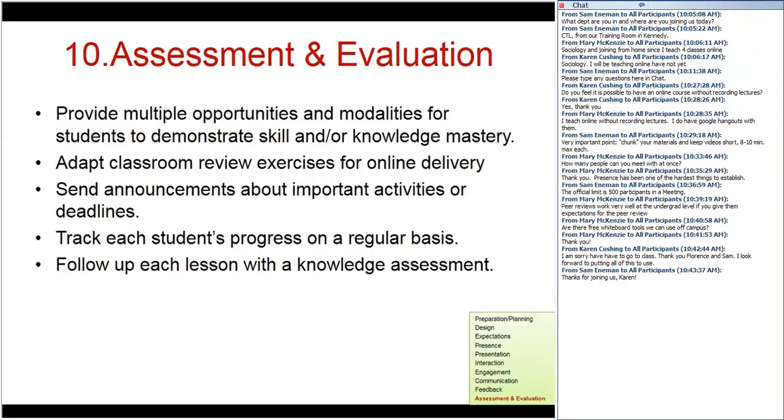And in an online setting, it is different, right? Doing assessment is different. So, thinking about a variety of ways how you can assess your students, and multiple opportunities, right? From formative assessments to summative assessments. You can have discussions, to quizzes, to projects, to papers. So, thinking about the variety of ways you could assess your students is very important. So you want to think about all the activities you do in a face-to-face class and how that can be adapted for online delivery. And if there's an important deadline or assessment coming up, you can always send announcements about that, and track students' progress. It's very important.